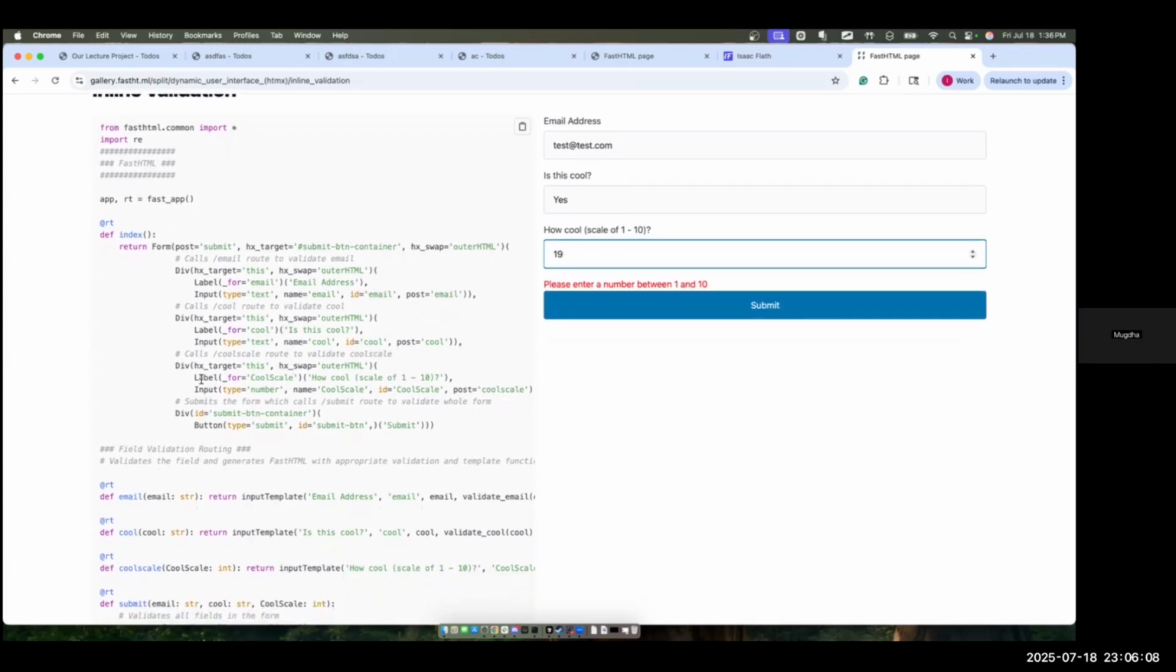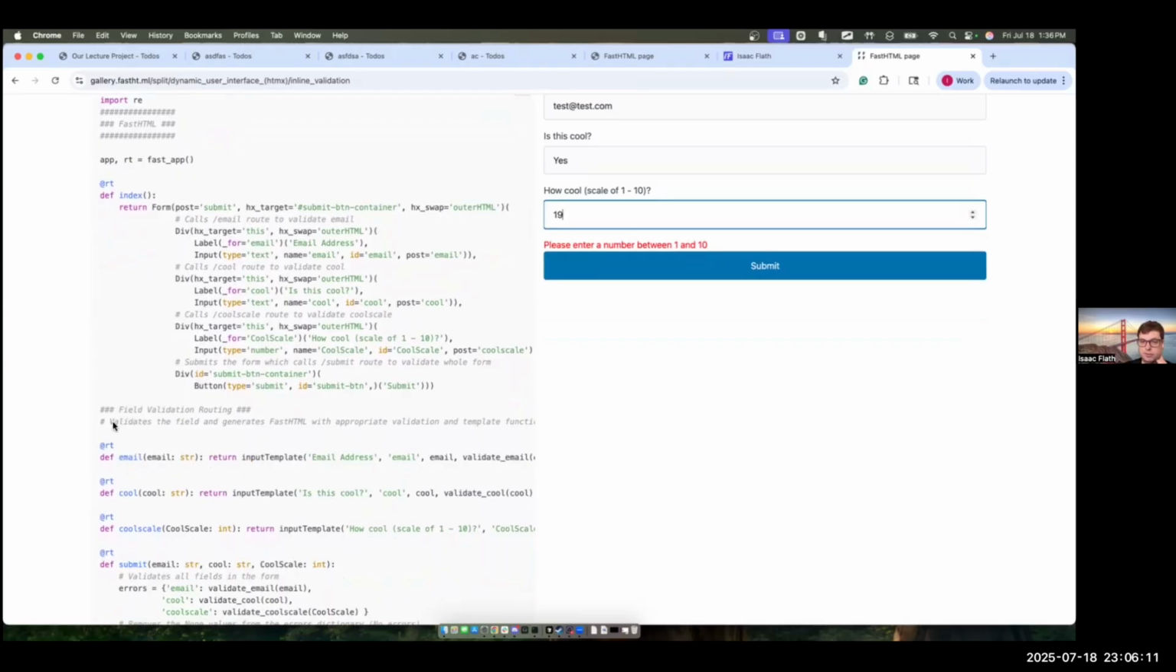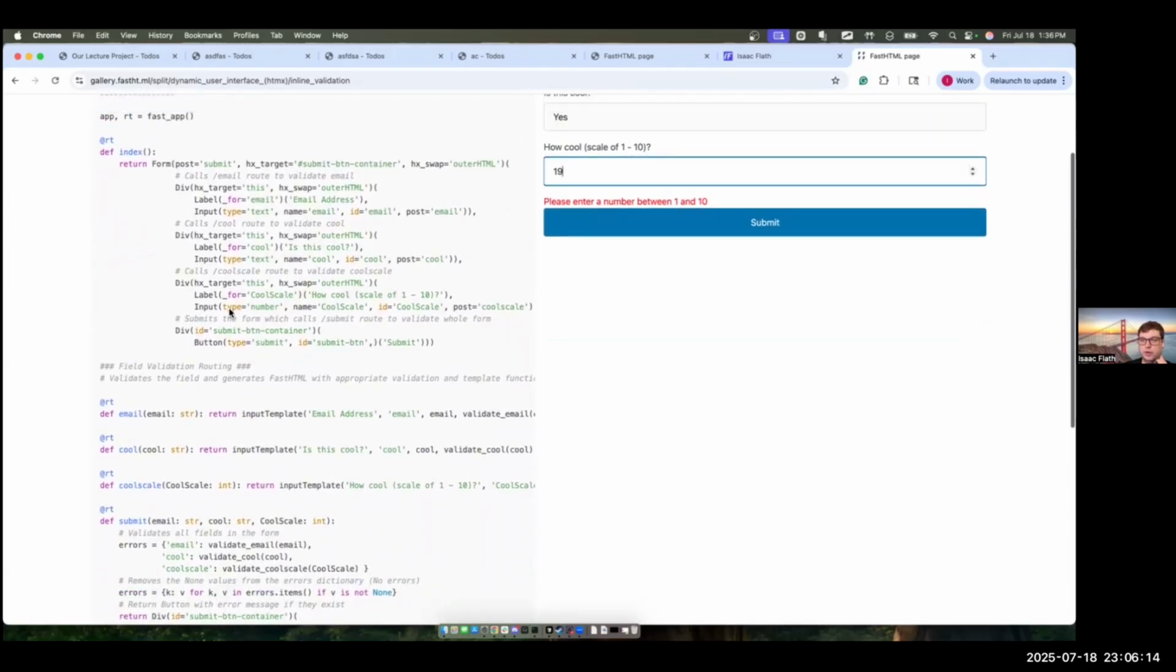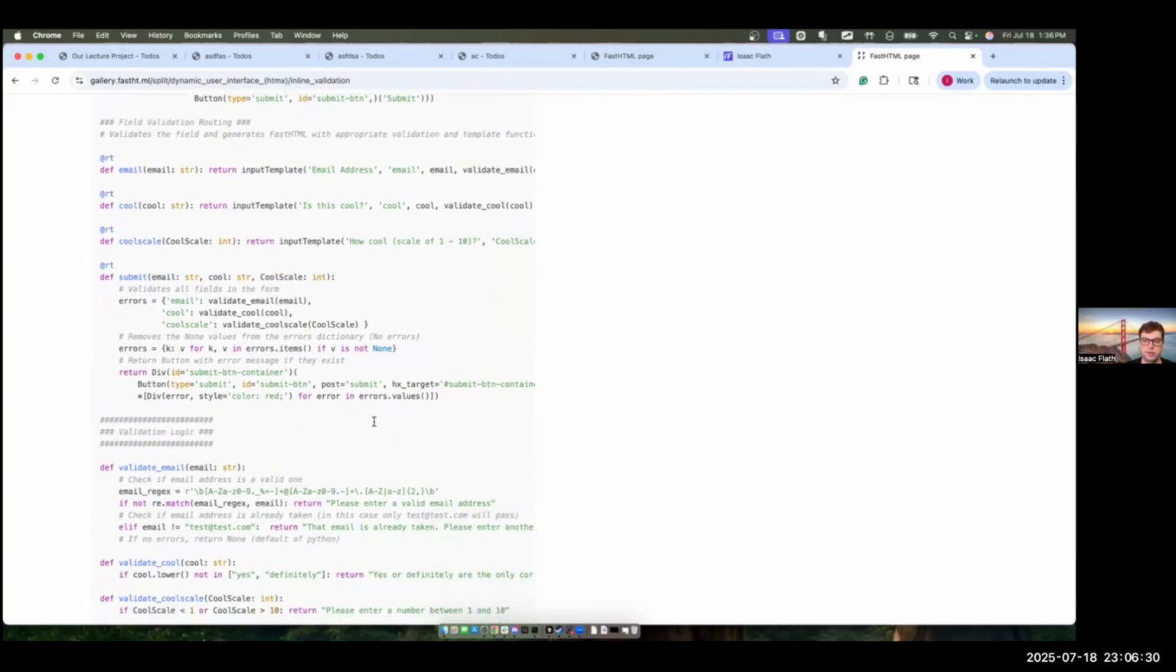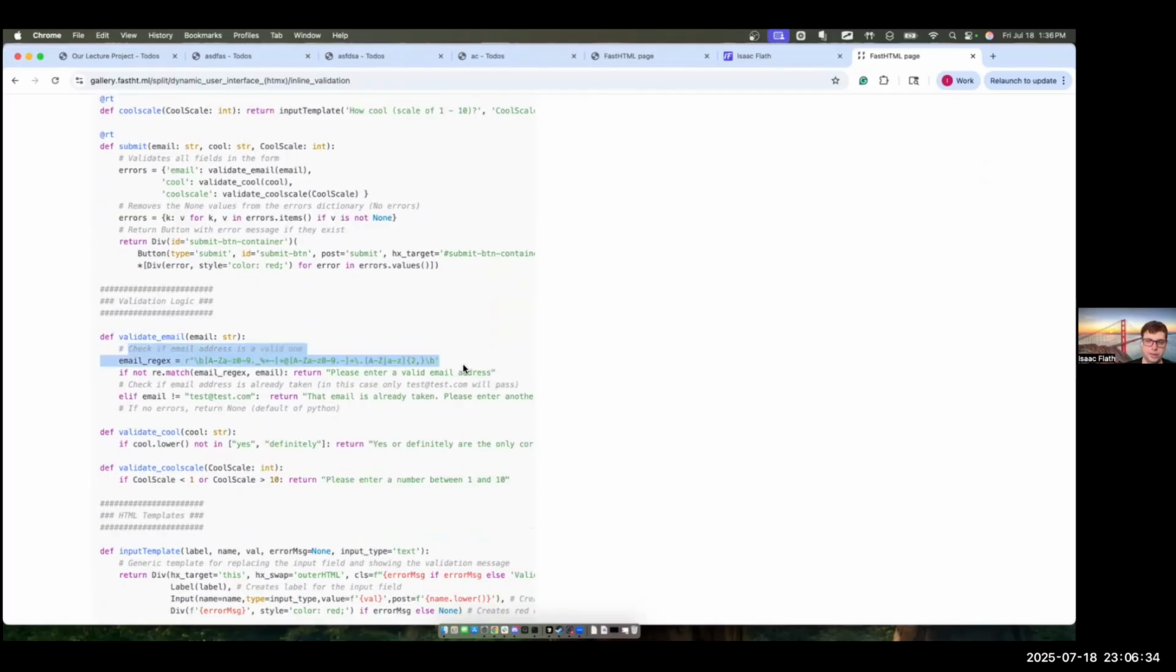And the way this works is we have these validation functions, and so let's see here. As we go through this input, we can see we have a post request to these routes, and these routes have all the validation logic in Python. The email one has this email regular expression. This one has, is this in yes or definitely, is this here? And so that's just another option for validation, you can do this with HTMX. And there's examples of this on the HTMX documentation page as well, but this is done in FastHTML.